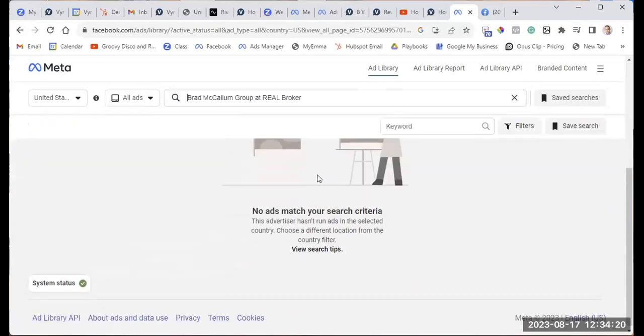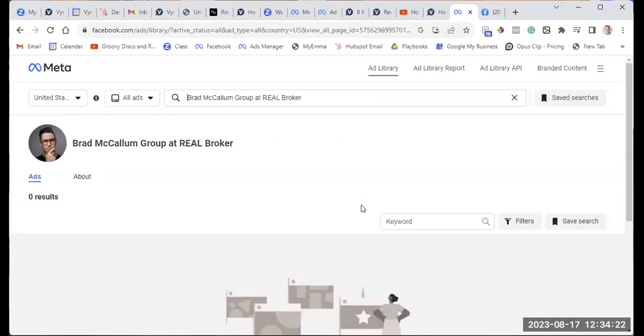No ads. He's not advertising that page. Just so you know, I went to the real trends list of the top 100 teams. You won't see very many people running Facebook ads for business. Just for what it's worth.